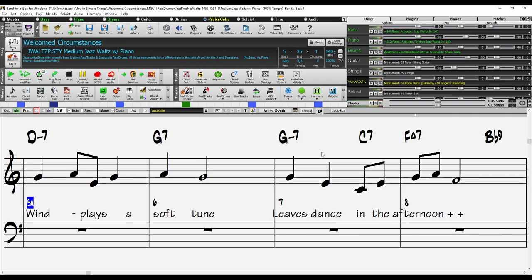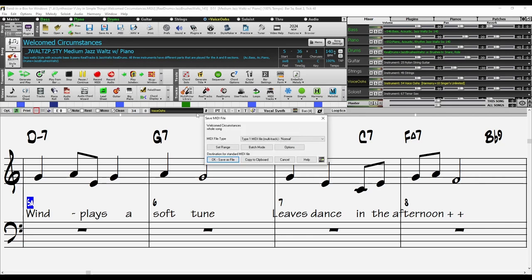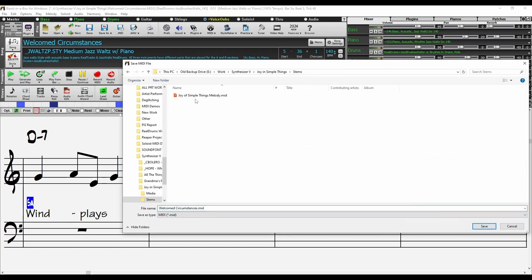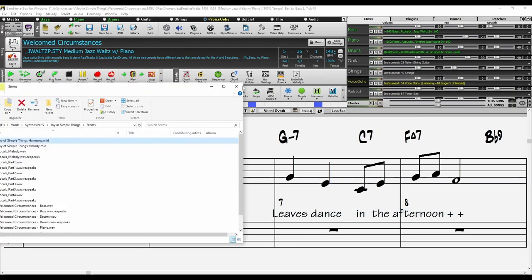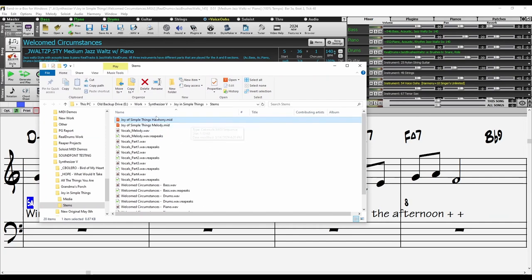We'll just want the bridge, but we can cut out the verses in Synth V. That's probably the easiest way to go about this. So now I'll just export this MIDI file. Okay, save as MIDI file. So I'll just rename this harmony. Great. And then there it is, harmony.